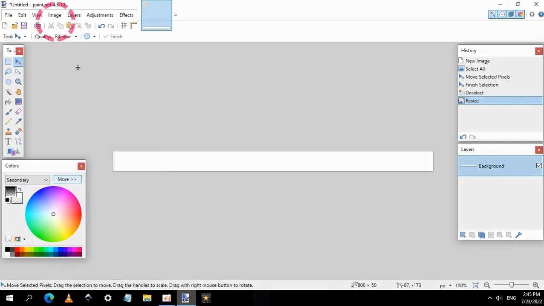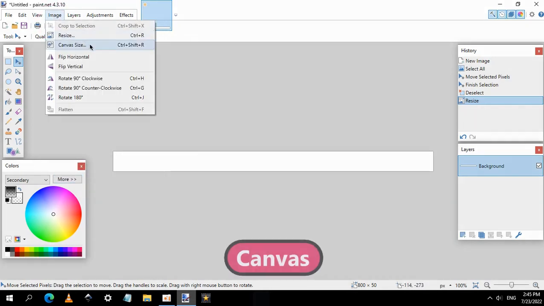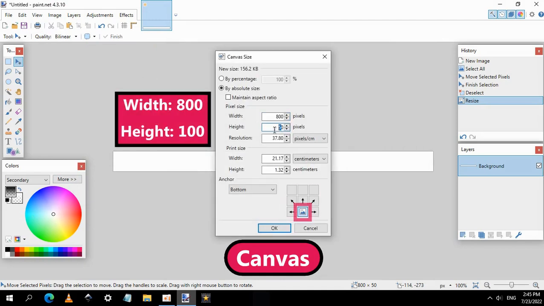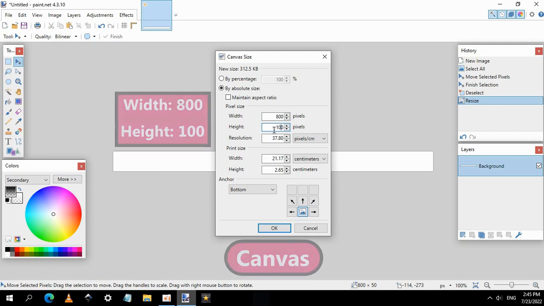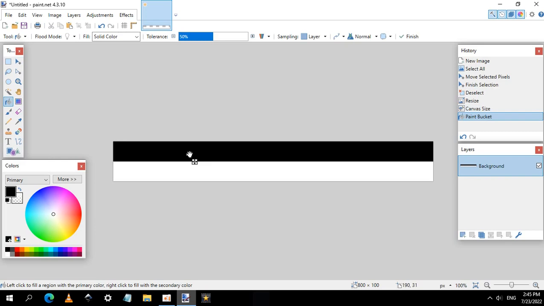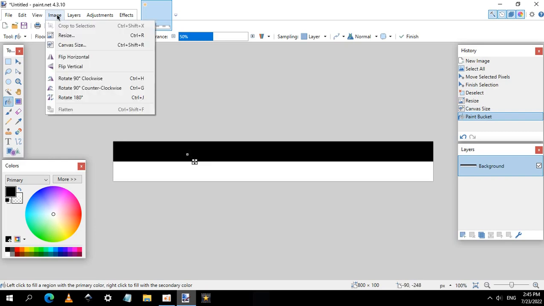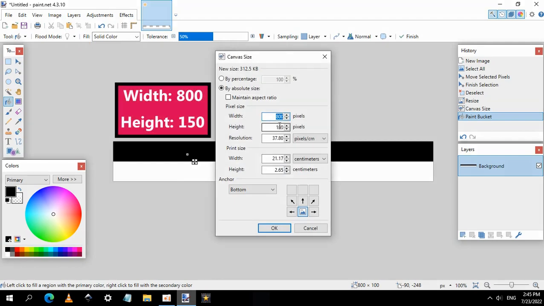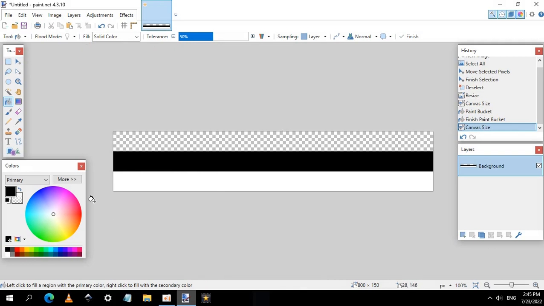Now go to image menu, then canvas size. Set the anchor to bottom and increase the height to 100 pixels. And because we set the opacity to 0, the new area will be empty. So, let's fill it with a suitable color. Let's repeat it again. Go to image, then canvas size, and increase the height to 150 pixels. And color the new area.